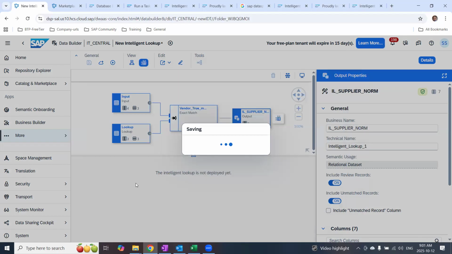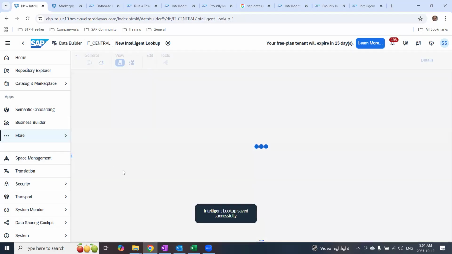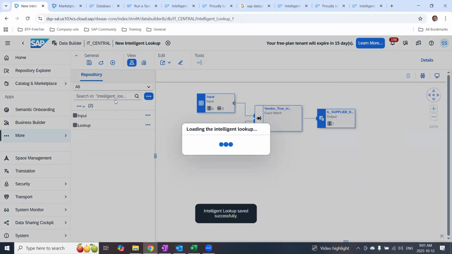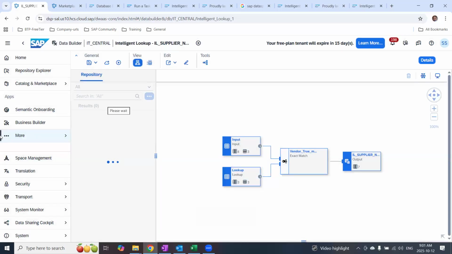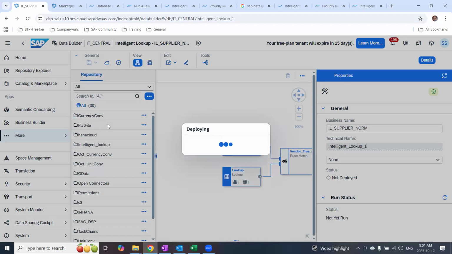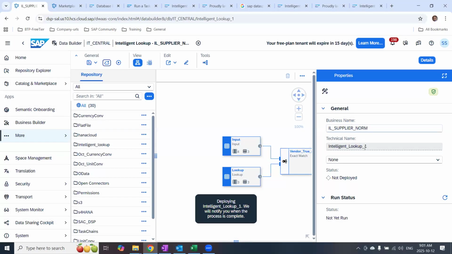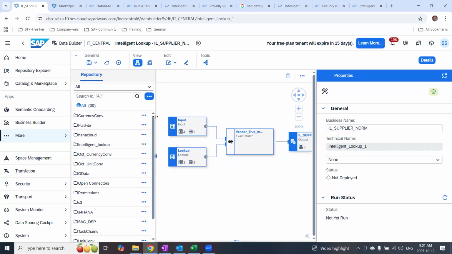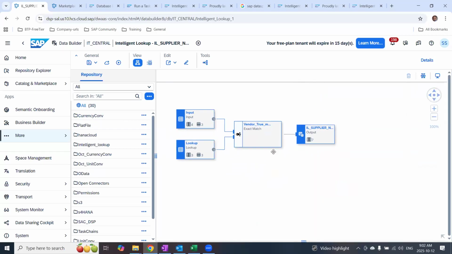Save it, and then deploy it. Oh, I gave the technical name as intelligent lookup underscore. I didn't change it. I changed the business name, but not the name. So that's fine. It's going to be just one or two examples only. This is being completed. Now, if you look at this one, it's not run yet. So I'm going to run the deployed one. Now I can run it.